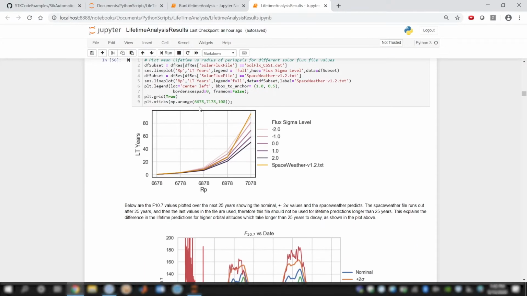Again, this is for LEOs. Obviously, it's not going to have a huge effect if you're not in the atmosphere. But you can start to quantify how much of an effect it would have for different flux sigma levels. Here's a plot just to show that a little bit better.